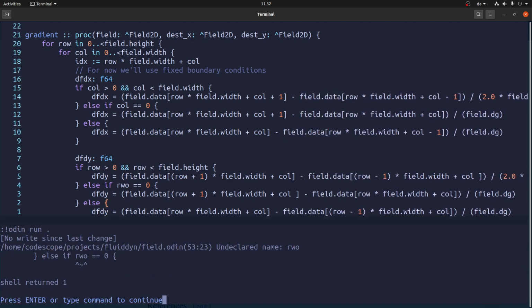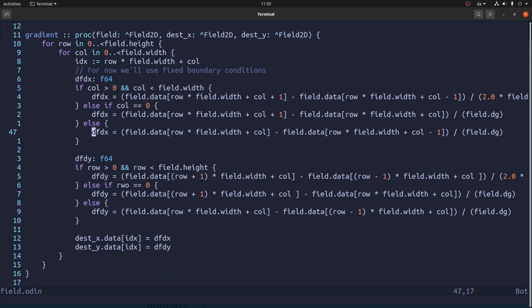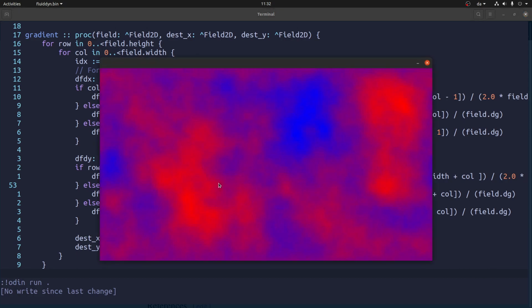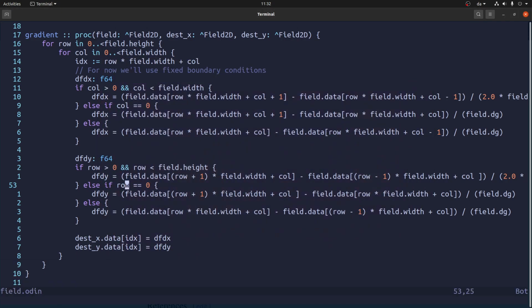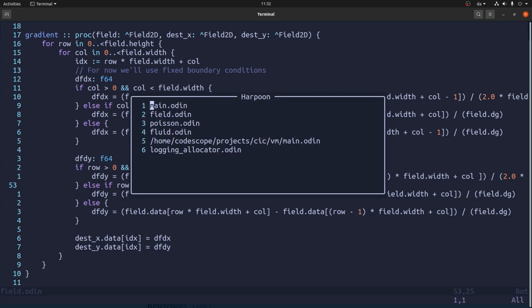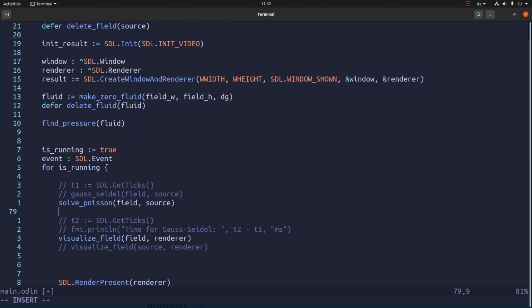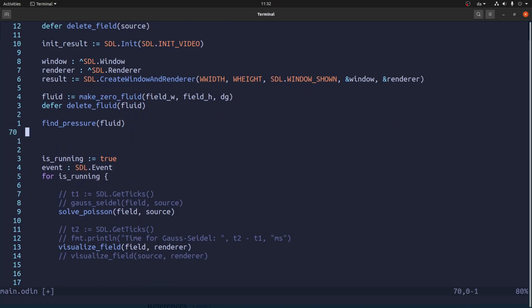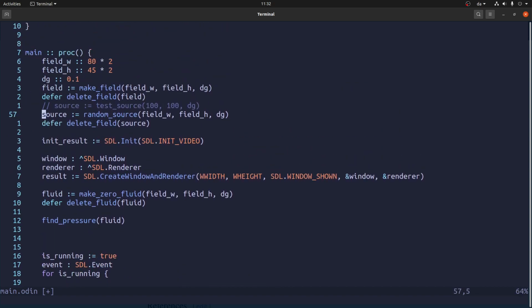Let's try to run that. There's nothing called RWO, it's called row. Okay, compiles. So let's also try to run it. Let's solve the field. Let's make some more fields. Let's just make some more fields.